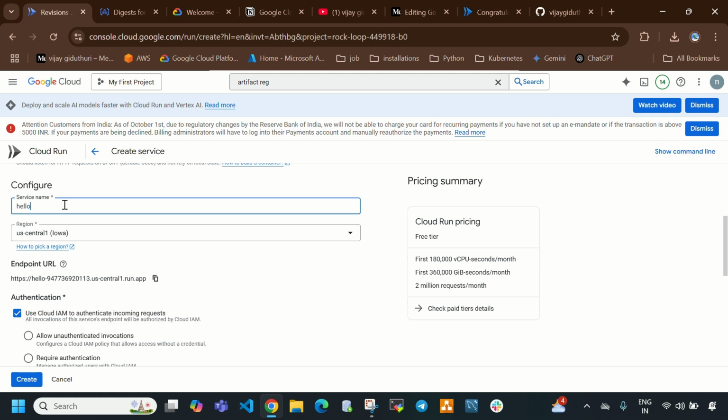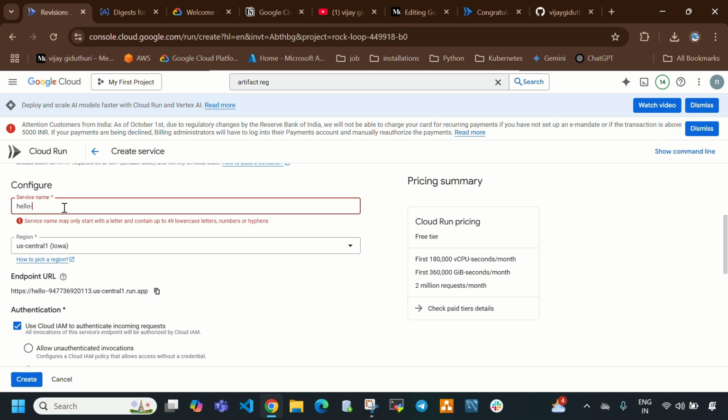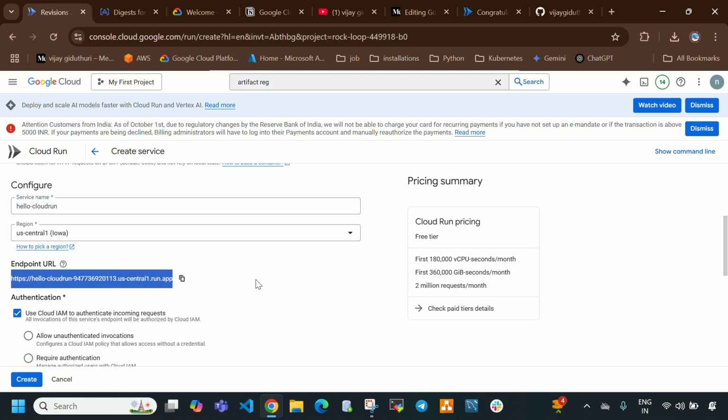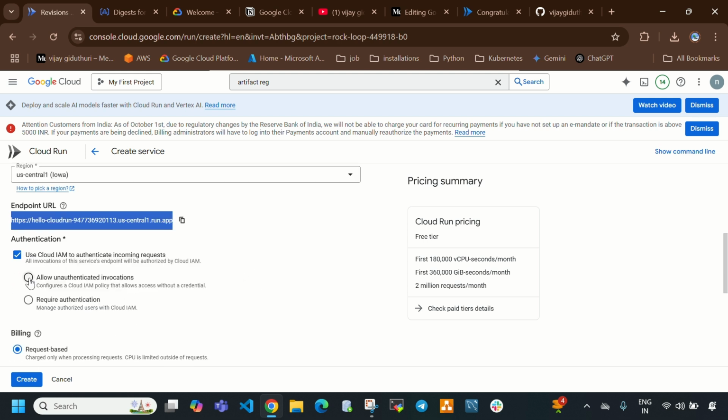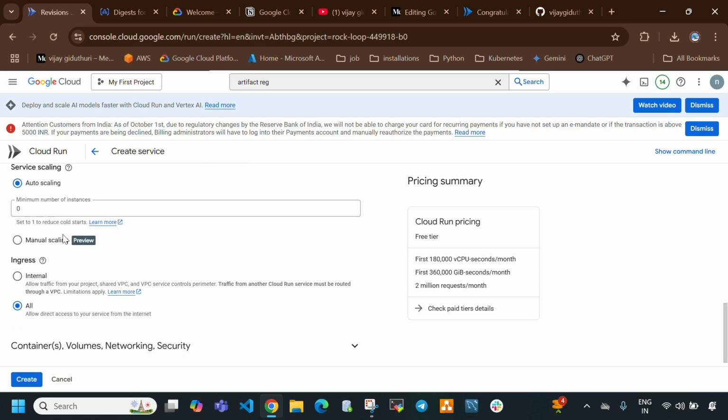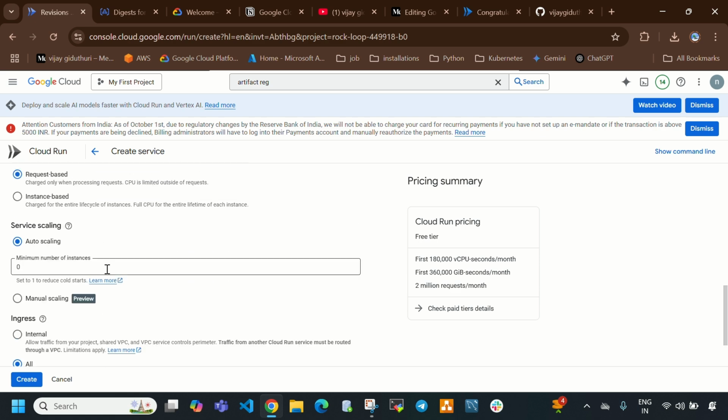Okay. So after that, here we need to provide our service name. Let me give the service name like Hello Cloud Run. Okay, so this is the name of the service I'm giving. In this case you can give whatever name you want. For region, I'm going to select US Central 1, and using this endpoint you can access your application. Okay, and for authentication, I'm going to select allow unauthenticated invocations, and for billing I'm going to select request based.